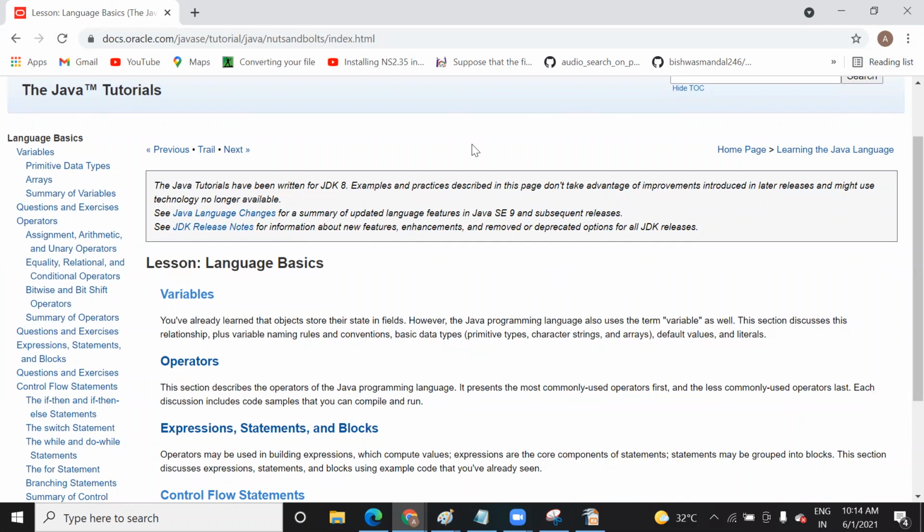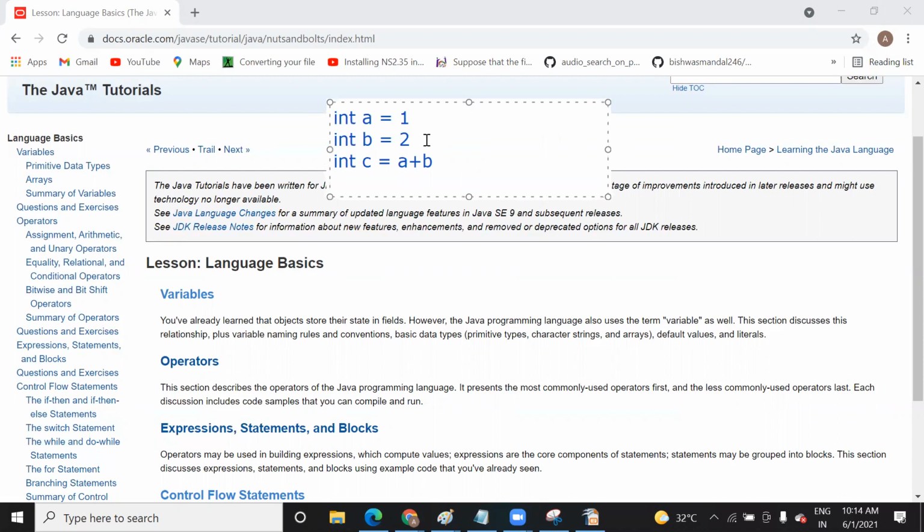If you want to perform any operation, this is, you can say, a task. Suppose you want to do an addition: you have declared int a is equal to 1, int b is equal to 2, and int c is equal to a plus b. Then if you want to print it, System.out.println will give you the sum, right? So these variables are actually the containers.